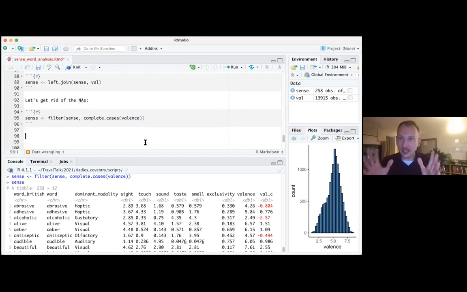Okay, finally, as the final bit of this exercise, we will plot absolute valence, whether a word is overly emotional, regardless of positive or negative, as a function of this column, which is dominant modality, which is whether the word is mostly touch, mostly smell, and so on, of sensory modality.